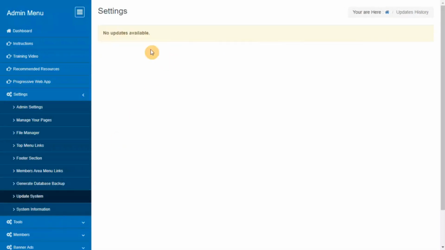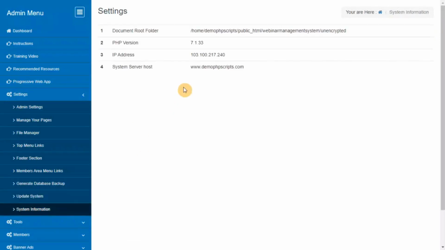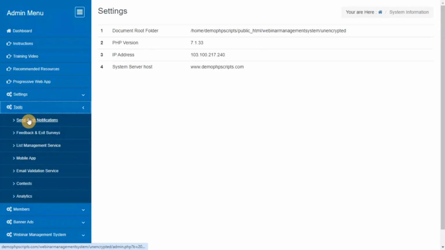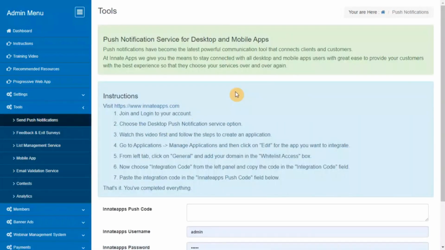Update system. Here you can find the list of updates that are available for your system. System information. Here you can find the basic information about your server. Send push notifications. Push notifications allow you to stay connected with all desktop and mobile app users with great ease to provide your customers with the best experience so that they can choose your services over and over again.